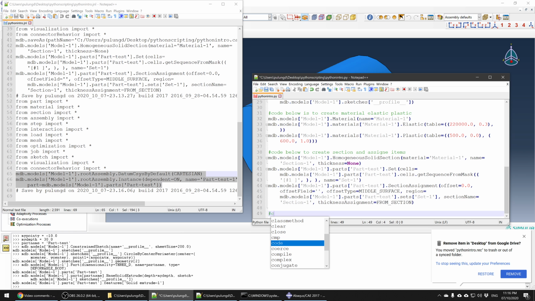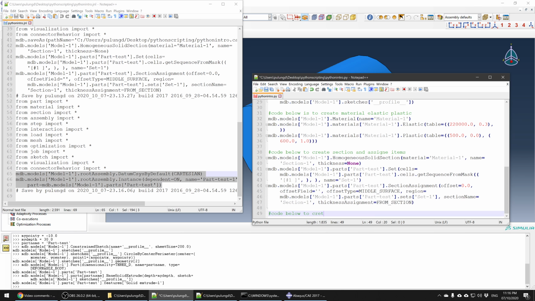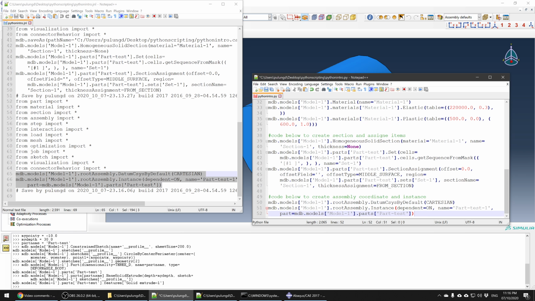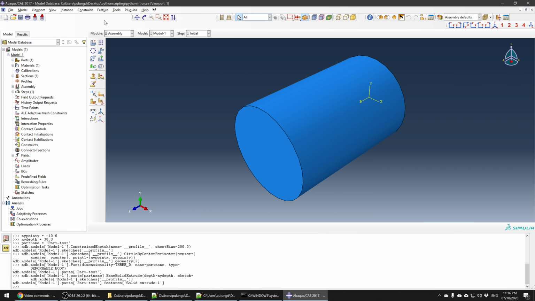So code below to create assembly coordinate and instance. Okay, so we copy, that's it. Now let's continue again. So what you need to do is all the steps that you're required to do, and while you do that, you record the Python script, and then you will reuse the Python script. You can modify the Python script for later use.